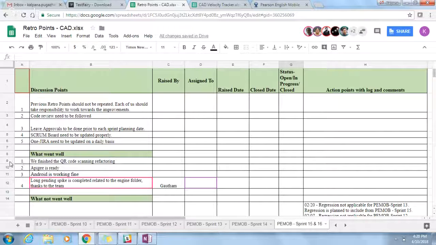Okay, let's start then. What went well? We finished the QR code scanning refactoring, thanks to Maha and team. A few bugs are there, I guess. Let's finish that too. What else went well? Okay, fine. API is ready. We're integrating it in the next sprint, I guess, right? And Android is working fine. Thanks, team. Good work. And the long pending spike related to the engine folder is completed. Thanks to the team and Gautam.